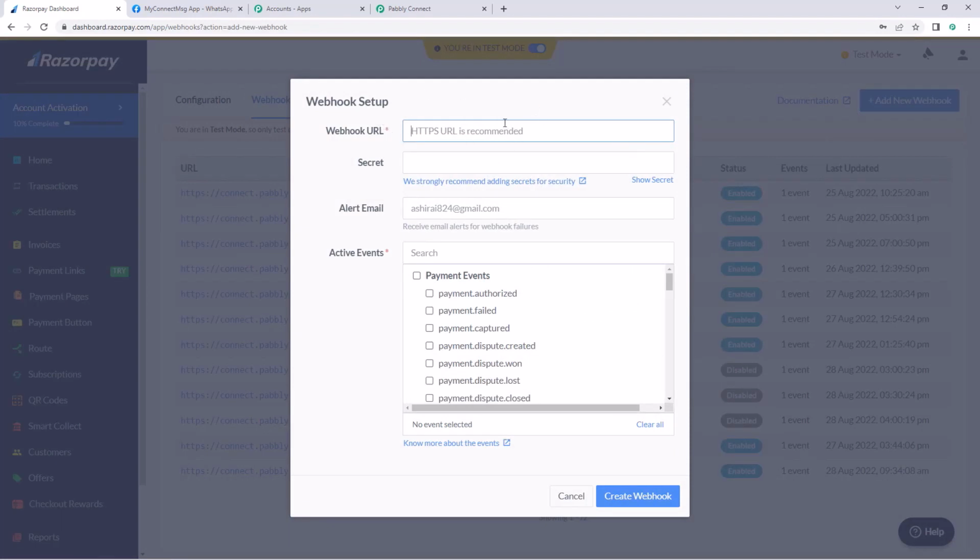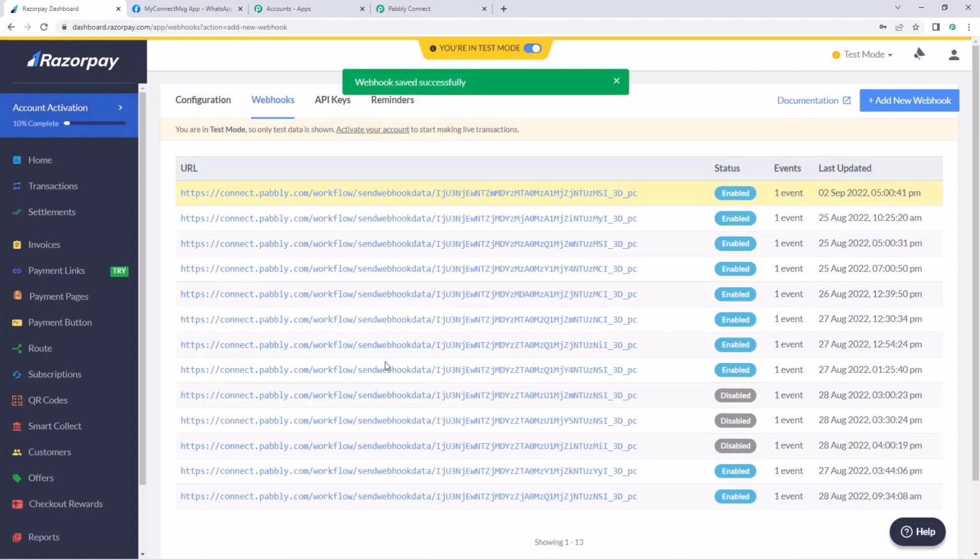The first thing it asks us is the webhook URL. Now here we have to paste the same webhook URL which we have copied from Pabbly Connect. Just paste it over here. The secret key and alert emails can be ignored and we will directly move to active event. So here in active event from this list, we have to select payment.captured because we want Razorpay to send the data for every new payment it captures to Pabbly Connect. And after that, just scroll down and click on continue.